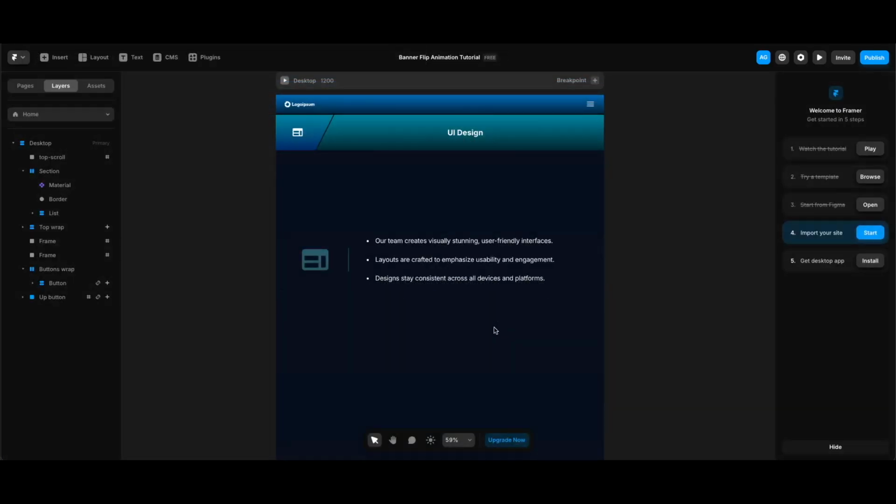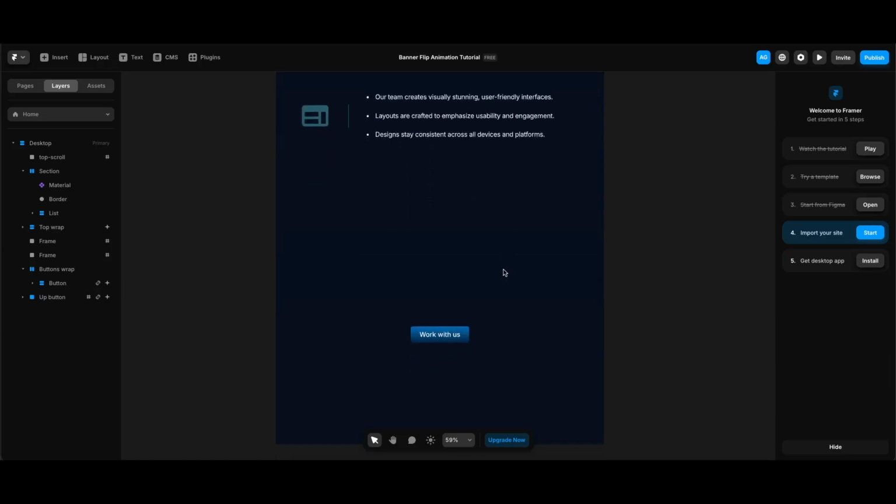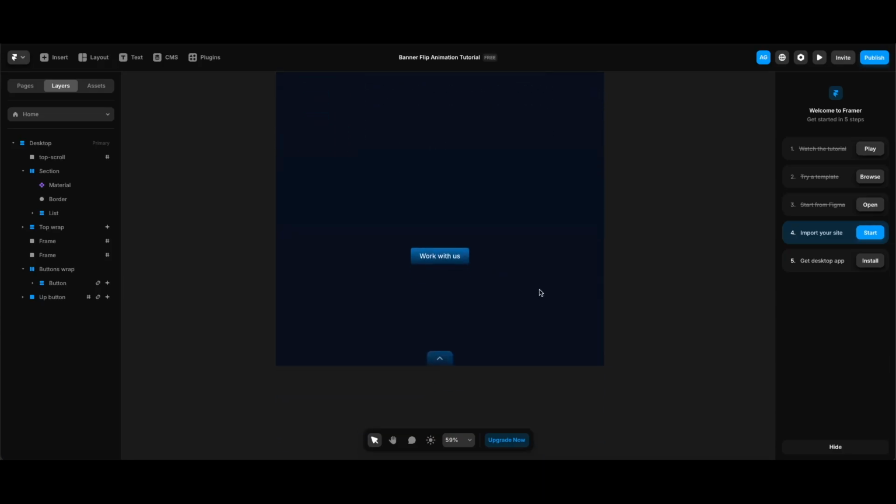We have some static elements that I created previously to keep the tutorial shorter, like the top navigation bar, banner, section card, and the button stack at the very bottom.